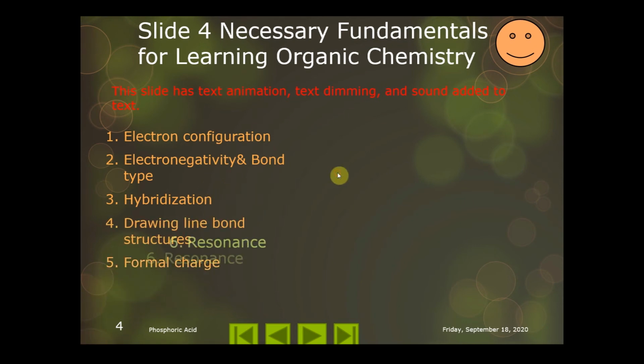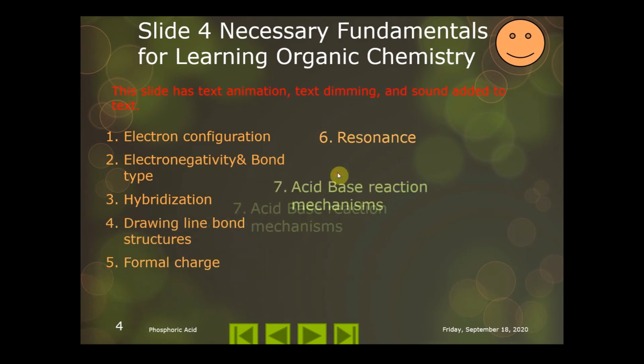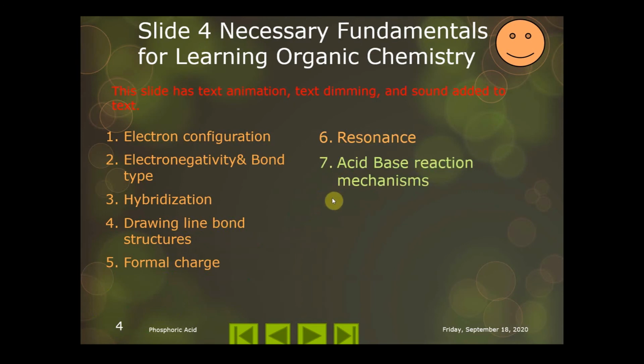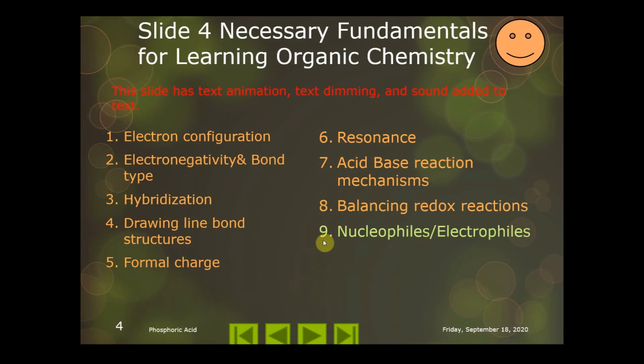Formal charge, resonance, acid-base reaction mechanisms, balancing redox equations, nucleophiles and electrophiles, and polarizability. 10 essentials for learning organic chemistry.